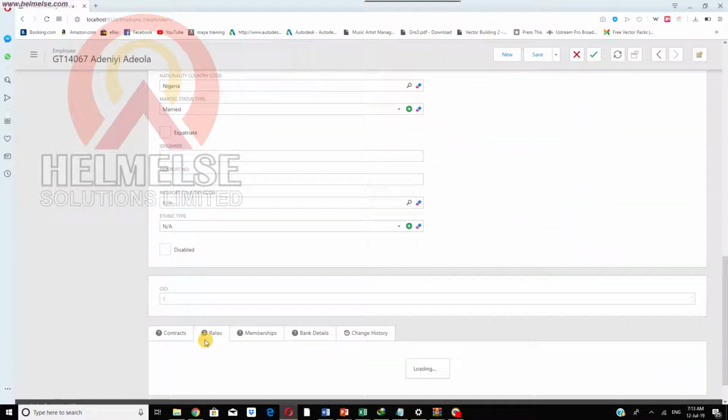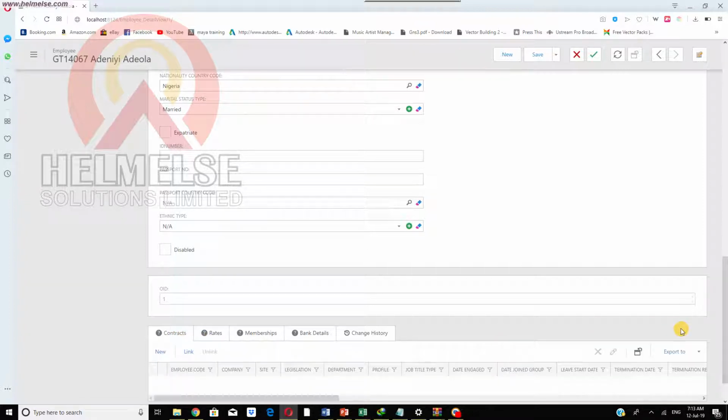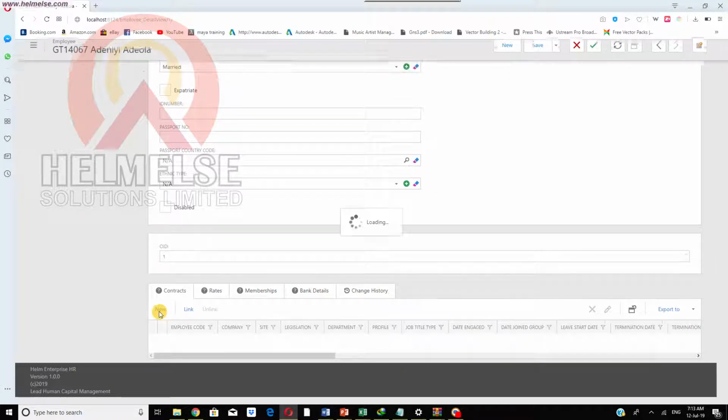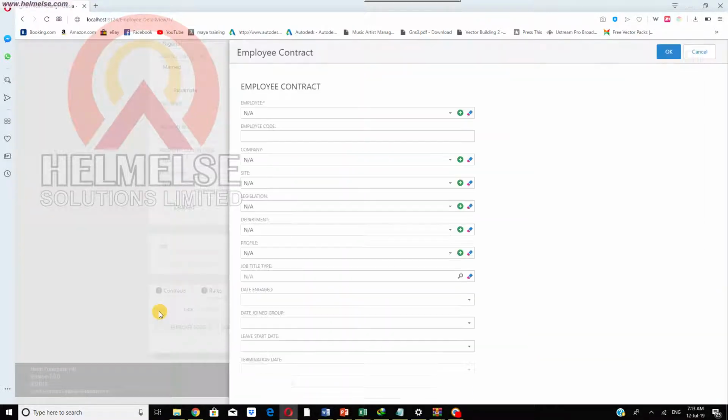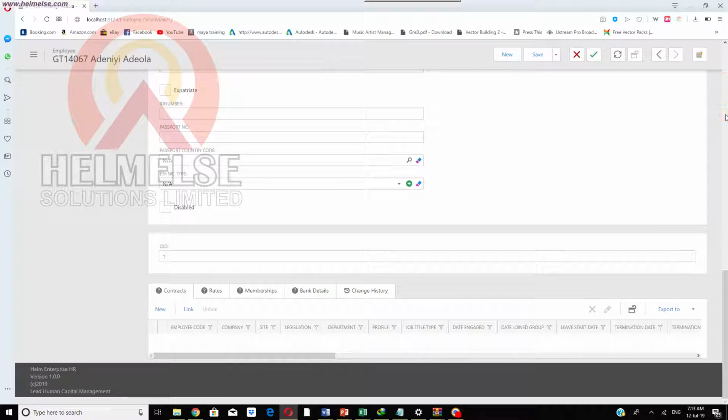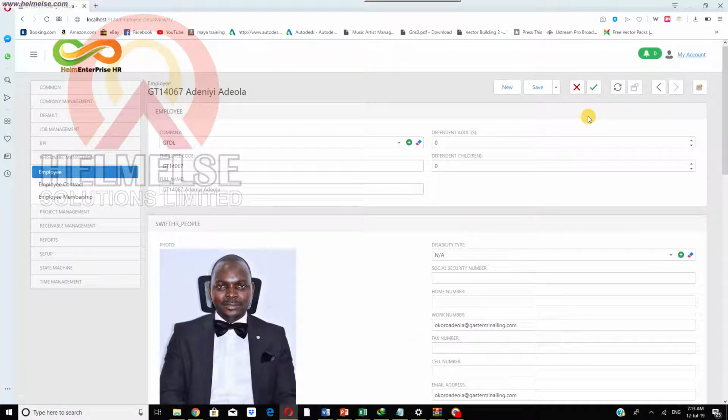Then the rates that affect the employee. Then contracts, these are the contract dates that affect the employee. When you click on new, you can link the contract to the employee. So it's going to ask you what is the employee code, the company, the site, the legislation, the department, the profile, the job title, date joined, and everything, the period, rate per hour. So various information can be captured at the employee record. The same also allows you to save.